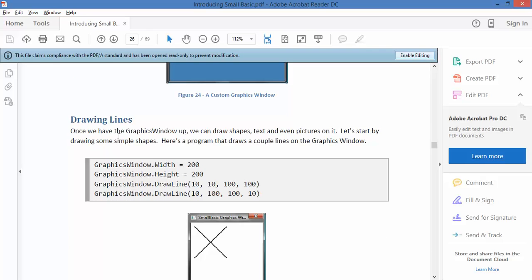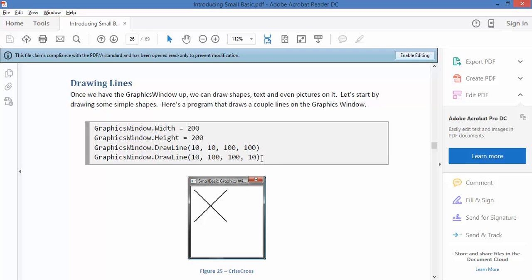Okay, so drawing lines. These first two lines of code create the window. They tell it it's going to be 200 wide and 200 high, and I know this because it's there in the code. What's interesting about the draw line command is it's still telling it to do it in the graphics window, draw line. It's giving it the coordinates. The first line is going from 10 out and 10 down, because you start up in this corner, to 100 out and 100 down. And the second line is going from 10 down and 100 out to 100 down and 10 out.